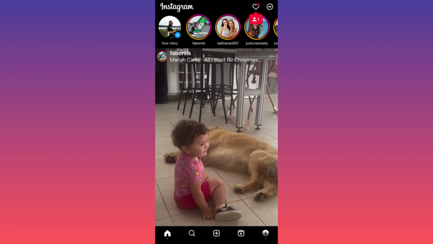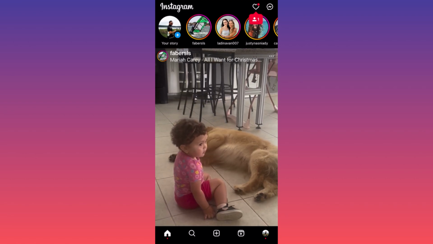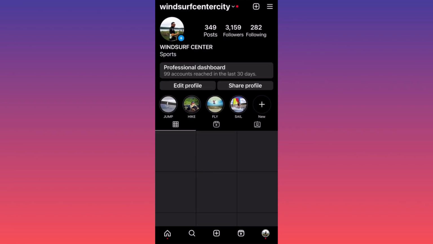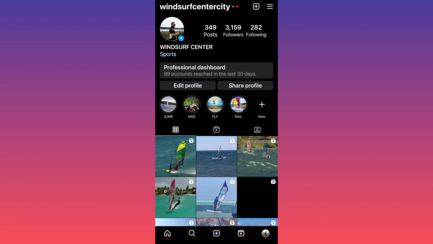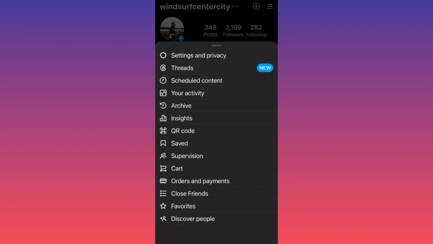The first thing that you want to do is click on the lower right corner, where your profile picture is. You click on it and you've launched your own page. In the top left corner is where you see your name and your nickname, and on the top right side are the three lines that you want to click on.